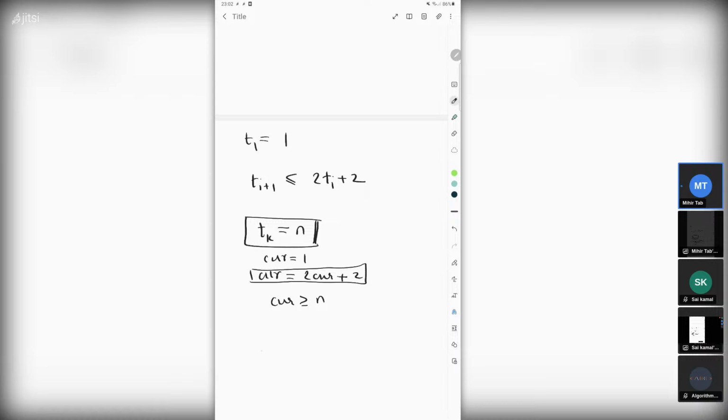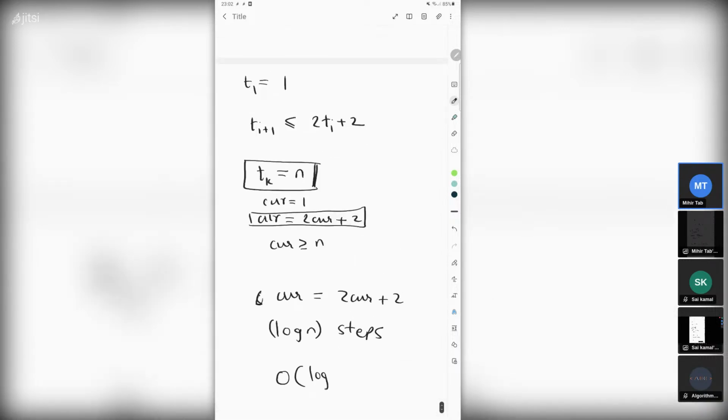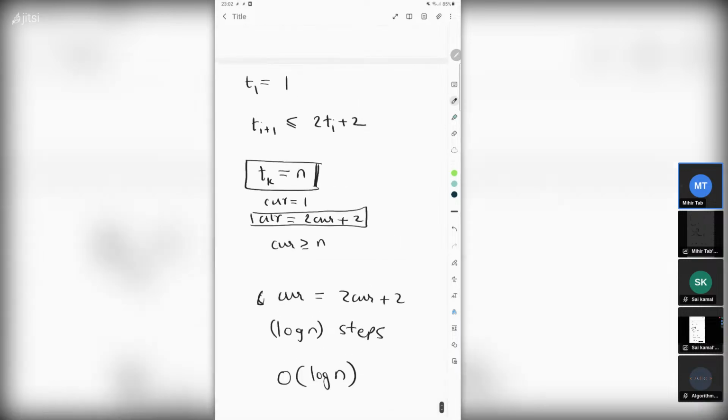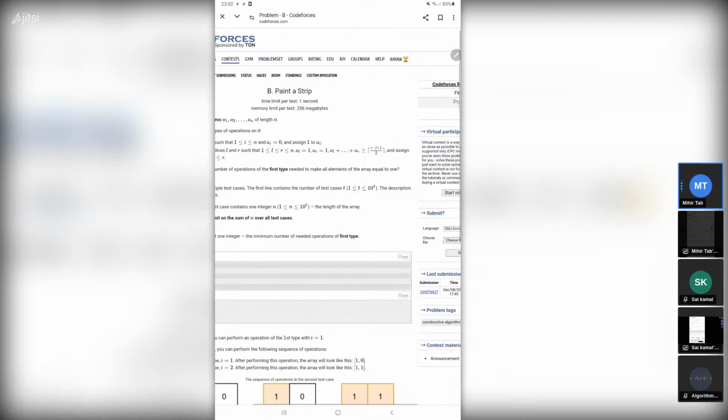Since the operation cur equal to 2 times cur plus 2 at least doubles the current value of cur, in at most log n steps the loop completes. So the complexity per test case is O(log n), and since n is given to be 1e5 and t is 10 raised to 4, 10 raised to 4 times log 1e5 would pass comfortably. So that's it for problem 2.